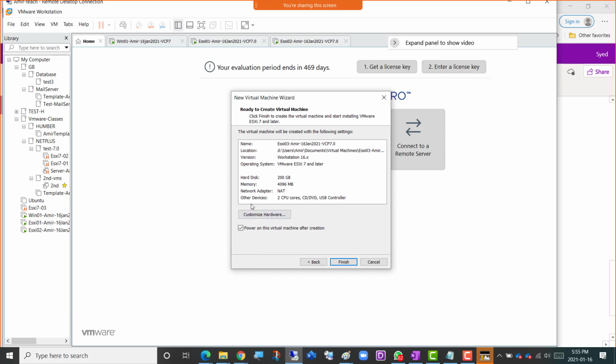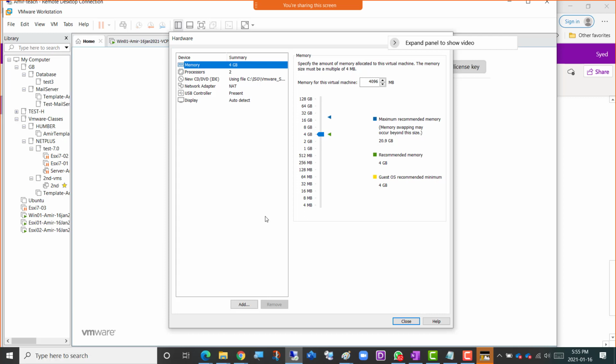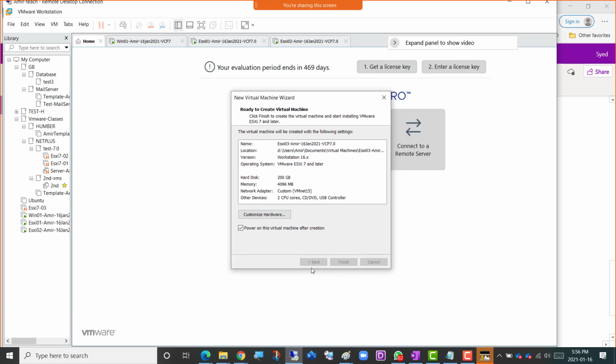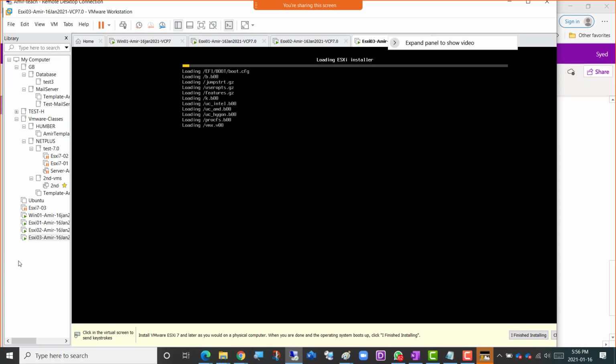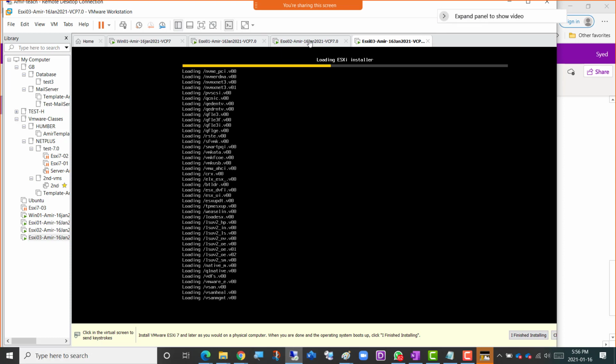Next. So all we need is the network adapter to be VMnet 15, customize hardware. So 15 here and close and finish. So the first one should be already at some point stopped. Okay, so I'm going to go back to the Win01, which is already okay. Esxi1, Esxi2, Esxi3 are there now.